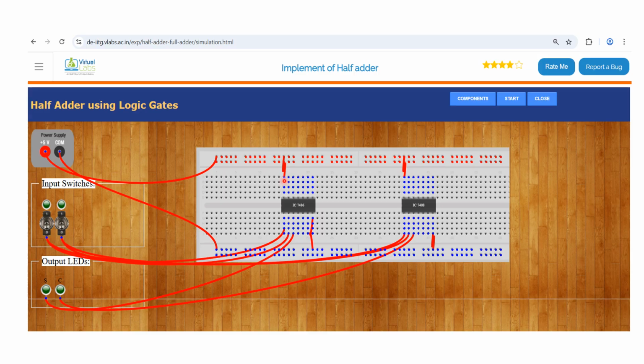And here look at the 14th pin. The 14th pin is connected to VCC. The 7th pin is grounded. In the same way here, the 14th pin is connected to VCC and the 7th pin is grounded. And this is an AND gate. Inputs are given from 1 and 2, and the carry output is taken from pin number 3, and it is connected to the output LED. Then once I give the connections, I have to press start.